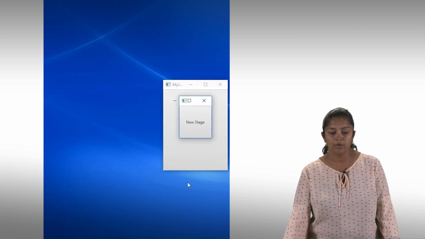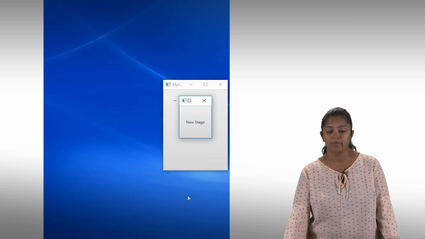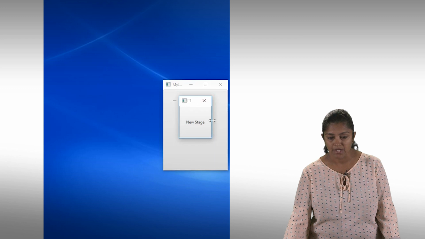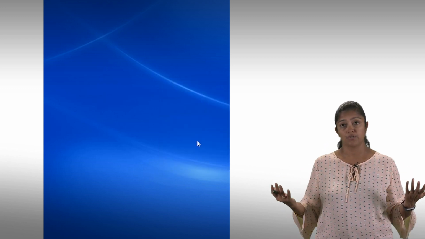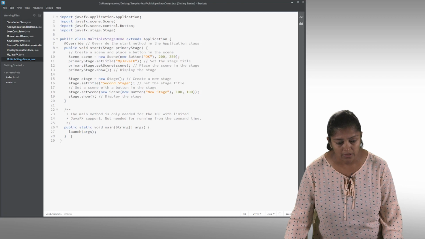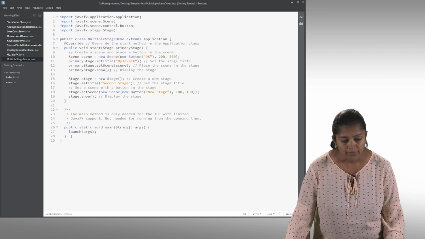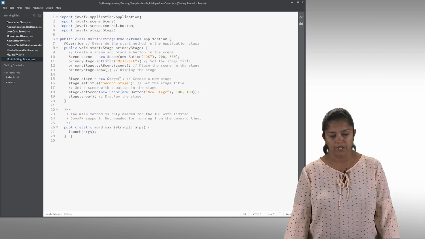So the outer window is basically the first one, the primary stage, and above that we added another one called new stage, and then you can close each of them individually. So they're really two separate windows, and you can move them apart and do things with it. Let's take a look at the code quickly to see how this is done.